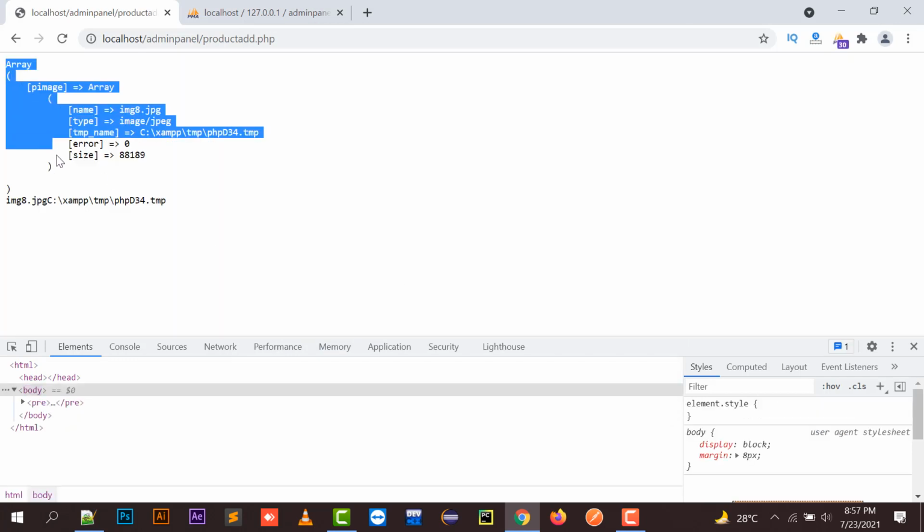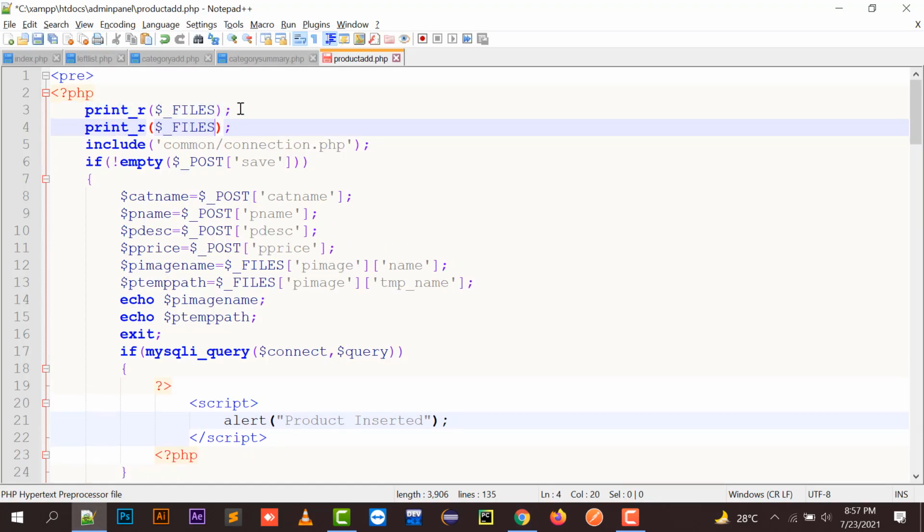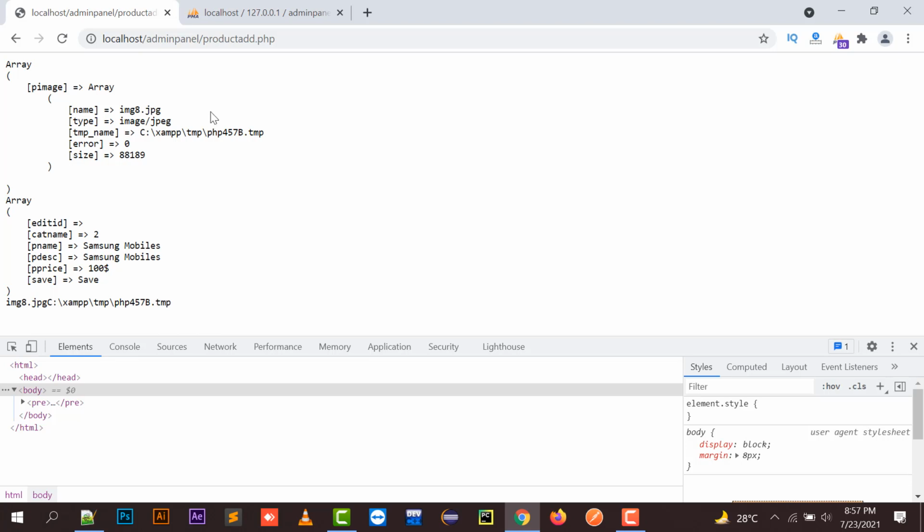So this is the array which has been generated for the image, because I have written print_r $_FILES. Whenever I click on this, it creates two arrays. One is the p image array that contains the name, the type of image I'm uploading, the temporary name, the temporary path where the image has been stored. Error is 0 because the image is being picked up, and the size is this one. The second is the array of your form, in which edit ID, cat name, product description, price, and save are given.